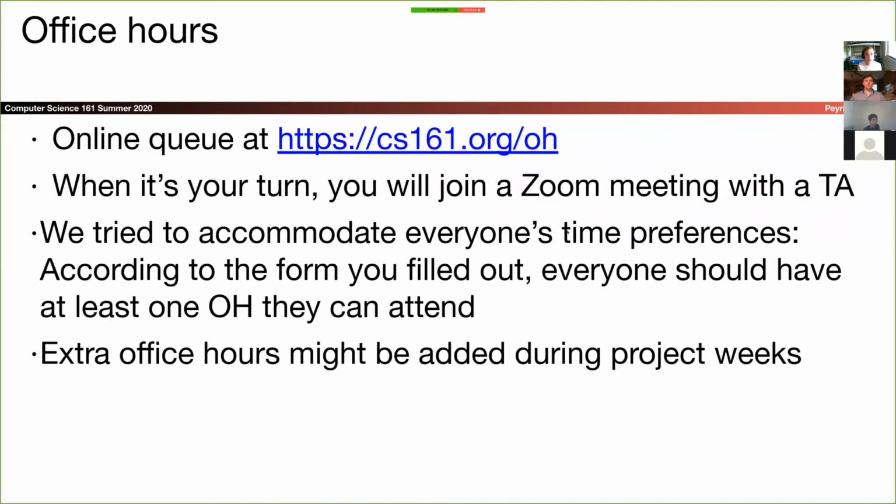For office hours, the way this will essentially work is you go to 161.org/OH and you'll be put on a queue. You'll select what you're having issues with, and then you get put on a queue. And when a TA is available, they'll dequeue you, and then there'll be a Zoom link that you can click on. So you can click on that Zoom link, and then you'll join a meeting with the TA, and you can go over your question with them.